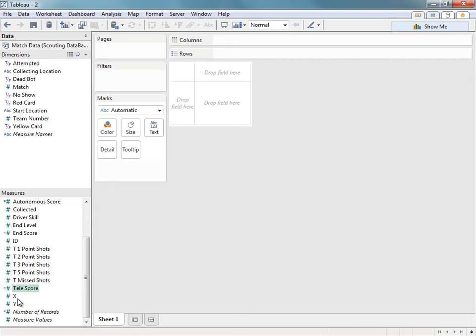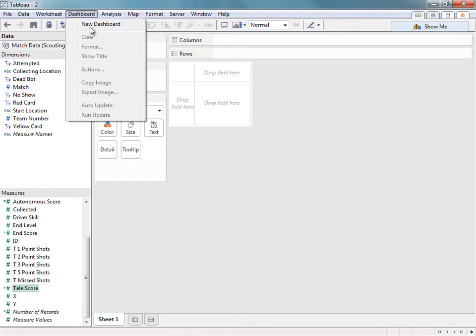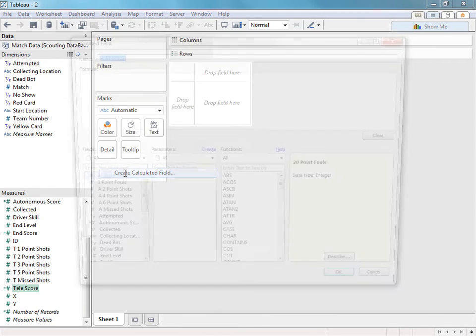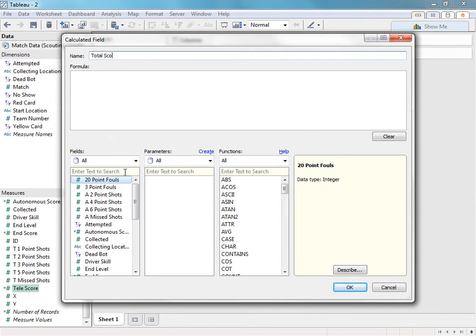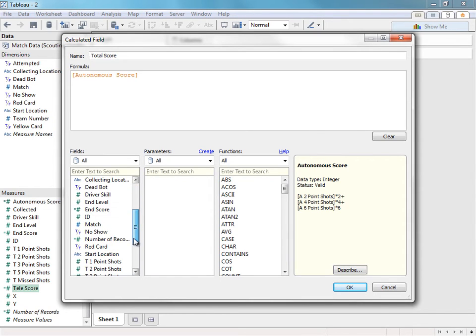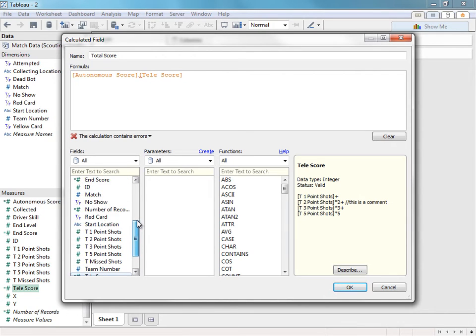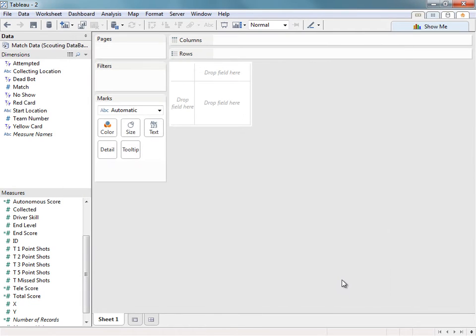Let's make one last calculated field for total score. In Tableau, we can add calculated fields together to create new calculated fields. In this case, total score is simply autonomous score plus telescore plus n-score. This is exactly the same as writing out all of these equations again and totaling them up. Now that we have more calculations, we can start to answer some more advanced questions.